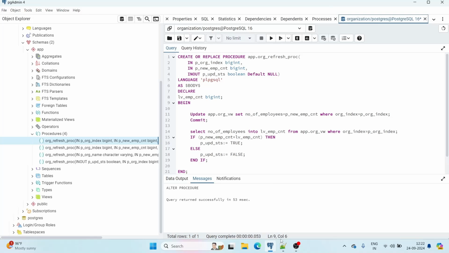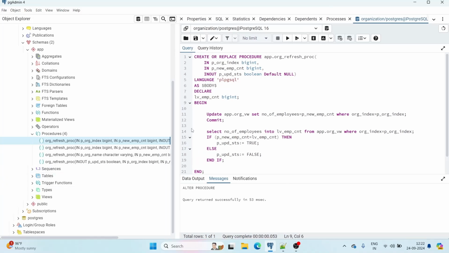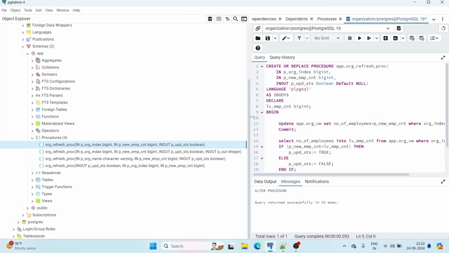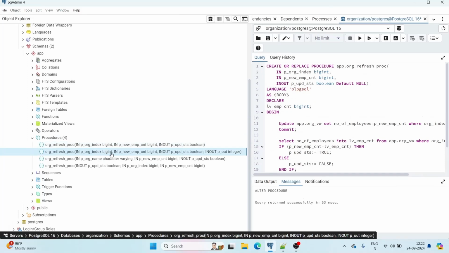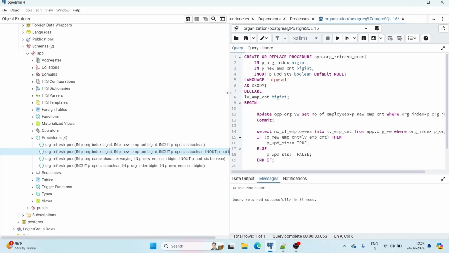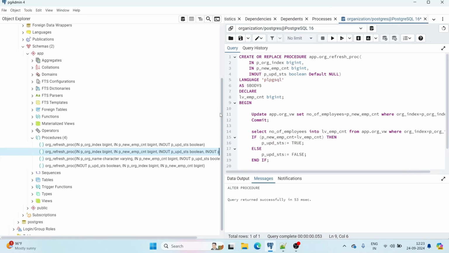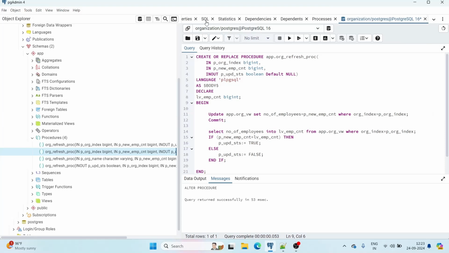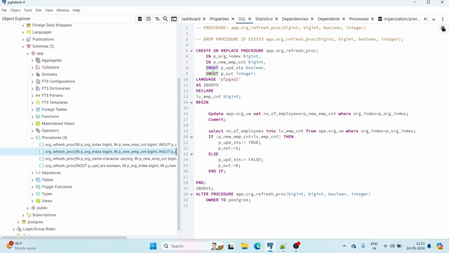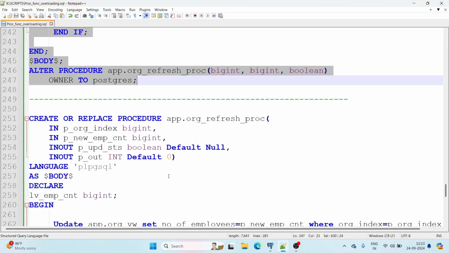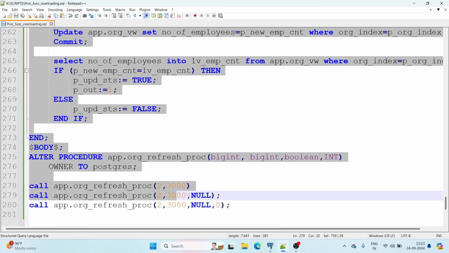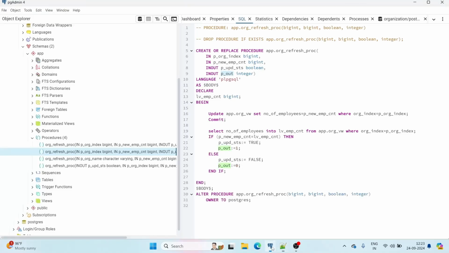Similarly, there is one more procedure where we have four parameters, which is this one, right? In, out, and in out, so two in out parameters, right? So let's check SQL quickly, and then I'll tell you how we can add defaults in that also. So see, we have two input type parameters, UPD status, P out, and without default, right? Now in this case, we are adding default. Okay, so let me just create the procedure, and then I'll tell you how to call those.